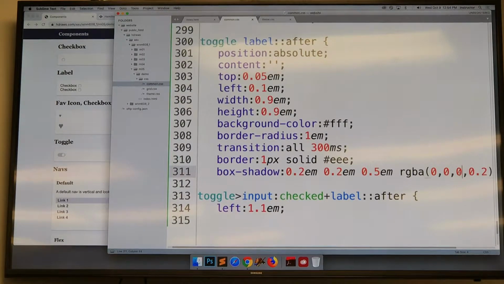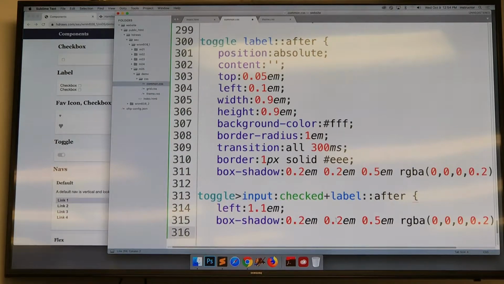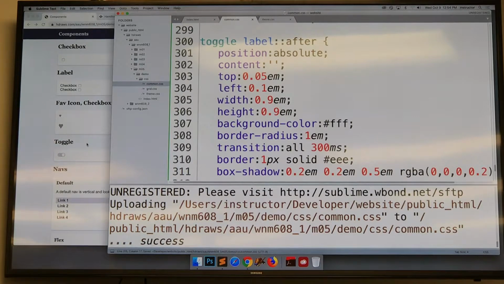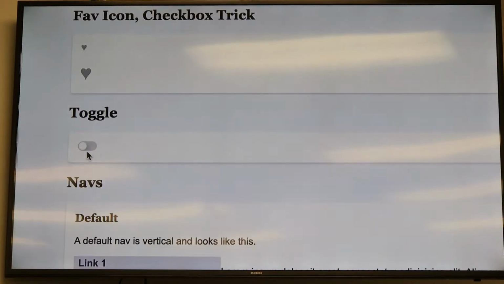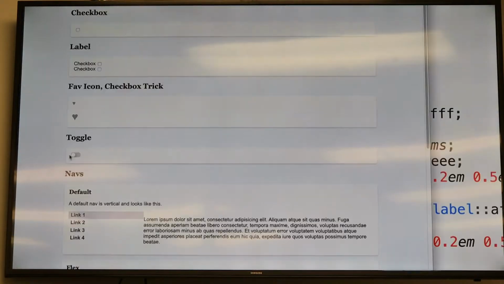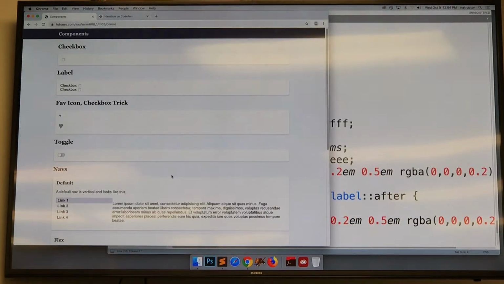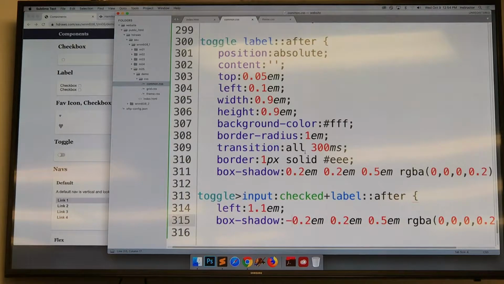Except then, let's say that when it goes back over, then it gets a left of negative. Yeah. Ah, yeah, there we go. Can you see the shadow? Yeah, I like that. I've never done that before. That's cool. Okay then. We got a toggle. Hooray! That's it. That's a toggle.